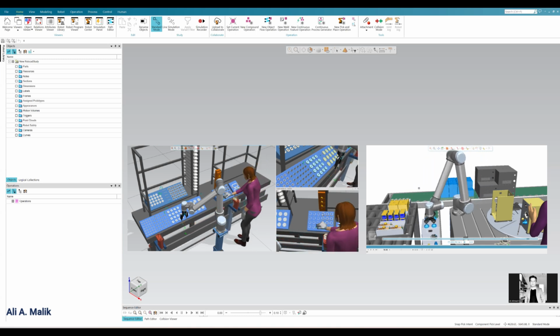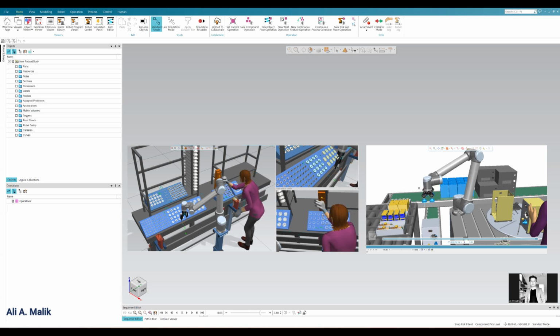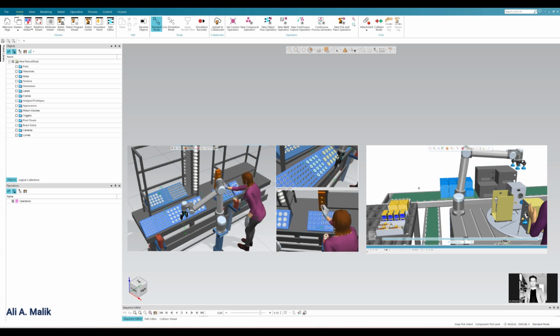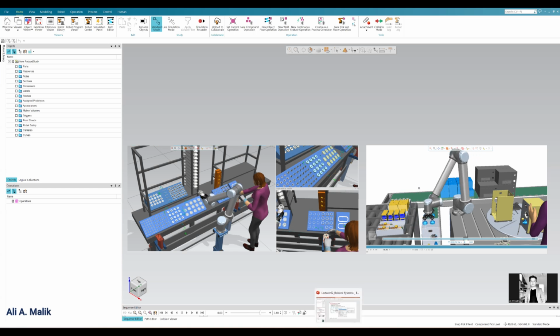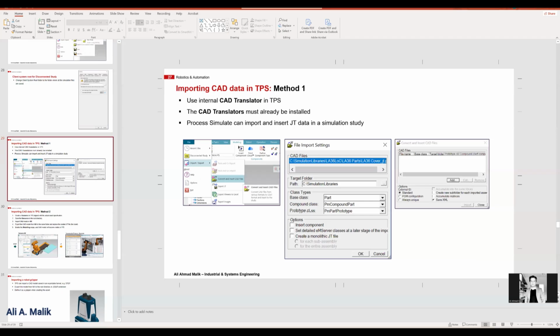TPS, or Technomatics Process Simulate, uses JT format, which is a unique format specific to Technomatics software, and it is Jupyter Tessellation. There are two ways to import CAD data into Technomatics Process Simulate, or TPS. In the first method, we use an internal CAD translator of TPS, and the software has an option for importing and converting CAD files into TPS. So in this case, we use the internal translator.